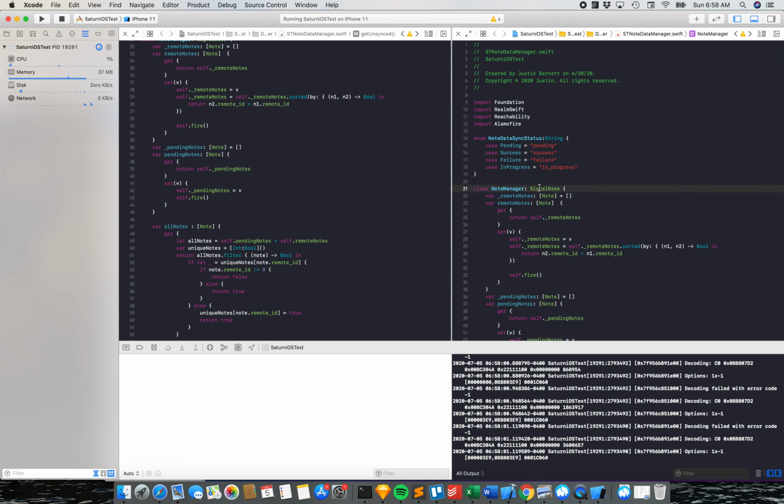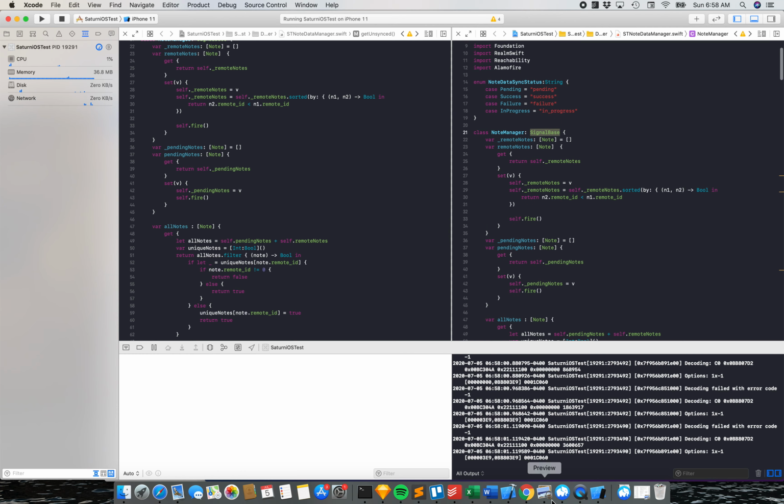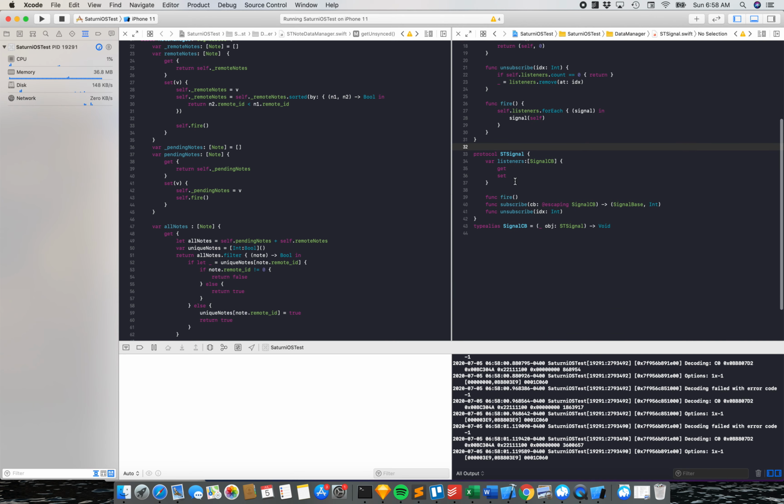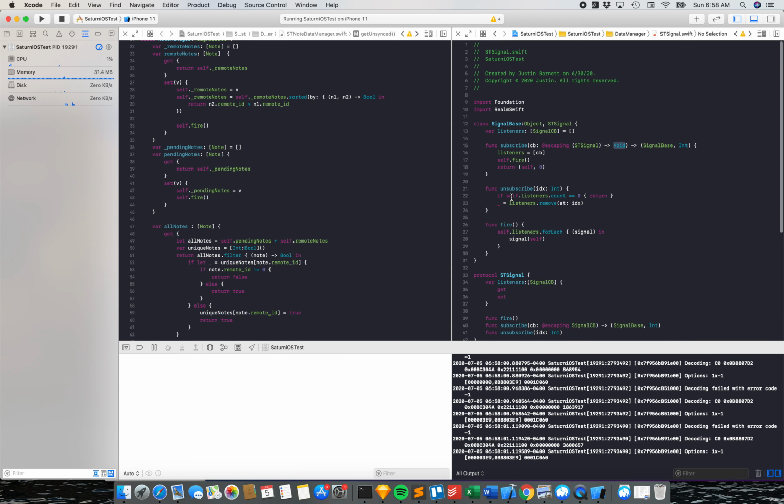So one way to get around this is creating a thing called a signal. A signal is basically a protocol that implements a couple of functions. It has a list of listeners, which are callbacks to every object that's listening to the signal. It can fire, it can subscribe, and it can unsubscribe. In Swift, you can typealias it as a signal, and any object can become a signal. You just have to subclass off of signal base, which implements the bare bones of all the functions, and it also inherits from this ST signal protocol.